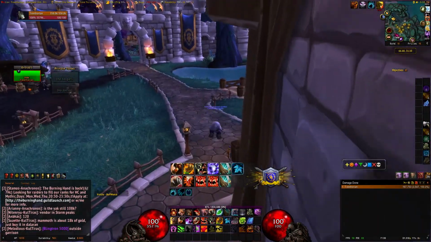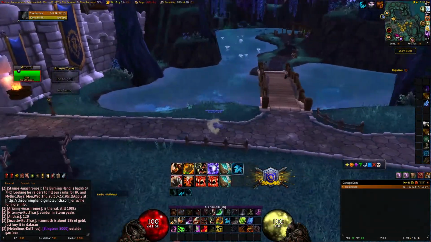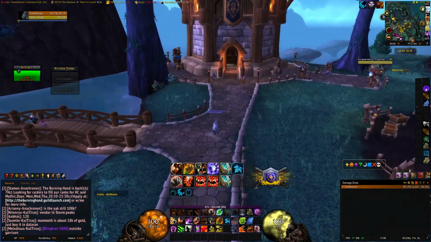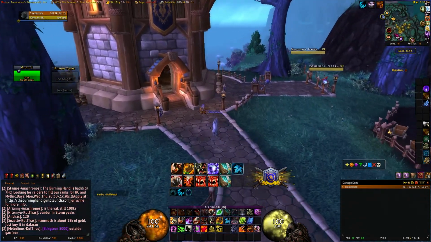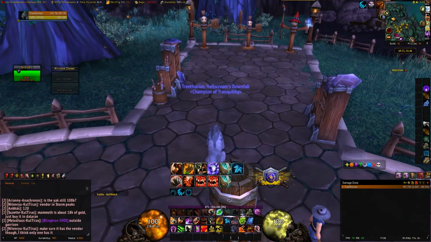Damage meter is Recount. Really simple. Why Recount? Because it came out in Burning Crusade if I'm right, and I started using it, and I just never walked away from it. I just know how it works. I know it inside out. That's why I have it.